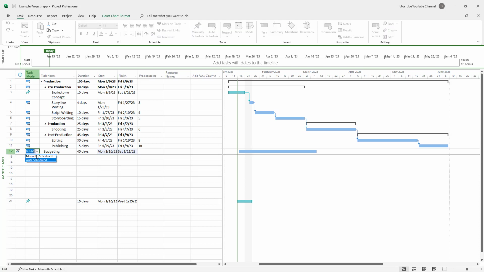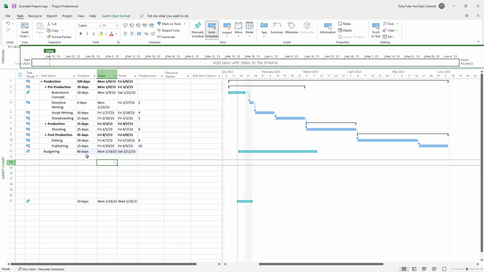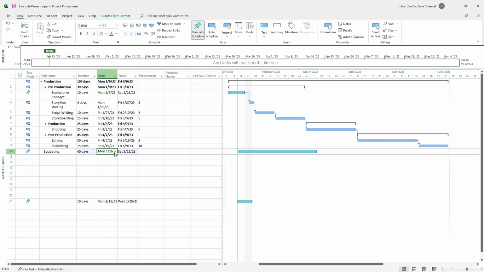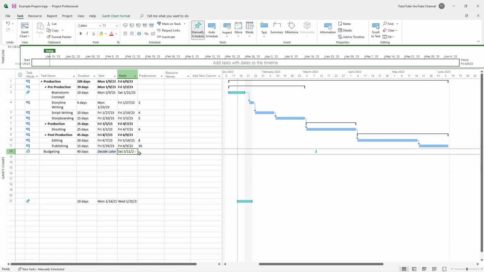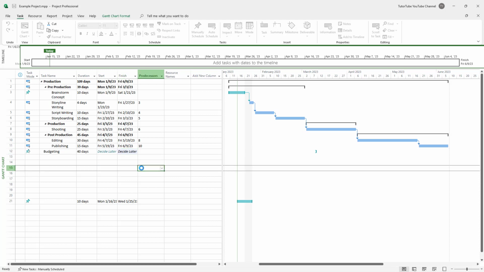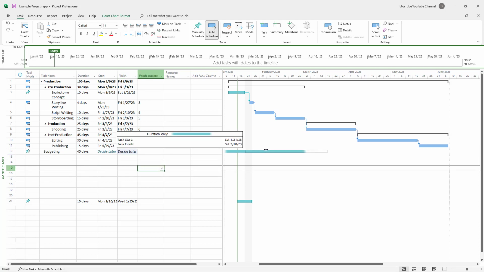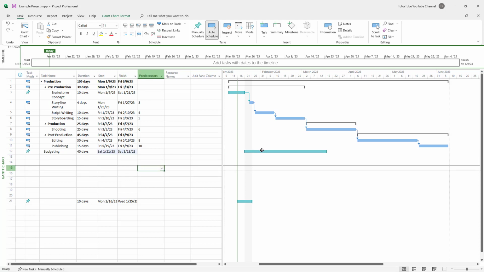But if I were to select manually scheduled, then you can see that this bar turns into something else, denoting that it is manually scheduled. And now over here, I'm just going to say "decide later." And that becomes valid as well, as you can see right here. So I'm just going to say "decide later" for this one as well. And you can see that this is the manually scheduled bar right here.